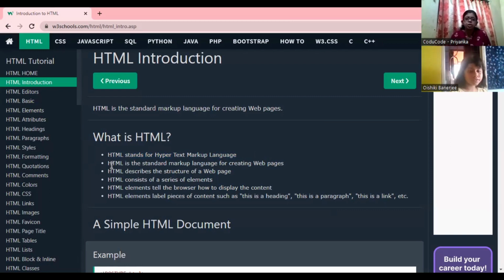So HTML is a standard markup language for creating web pages. You know, a website is made up of many web pages. Like right now we are seeing a website. This is one of the pages. This website has many pages. When you click on something, it will open a new web page. Again, if you click on some icon or some button, it will open another page. So a website is made up of many web pages. So HTML is used to create such web pages.